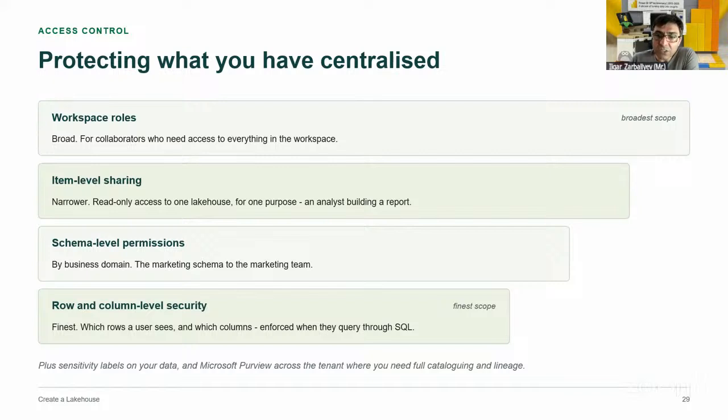The principle to take away is to reach for the narrowest control that solves the problem. It's tempting to add someone to a workspace role because it takes 4 seconds. And that's how people end up with access to things nobody intended. On top of all of these sit governance features, sensitivity labels on your data, and integration with Microsoft Purview across your tenant, if you need full cataloging and lineage.